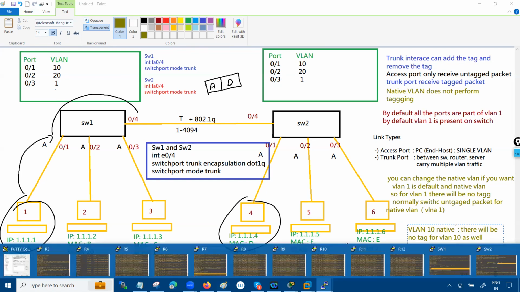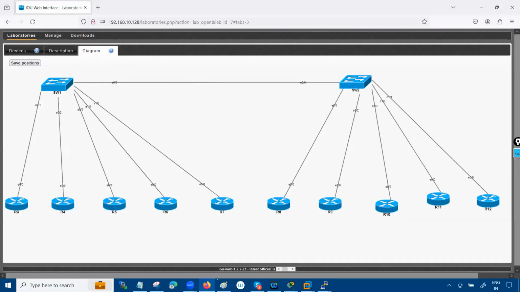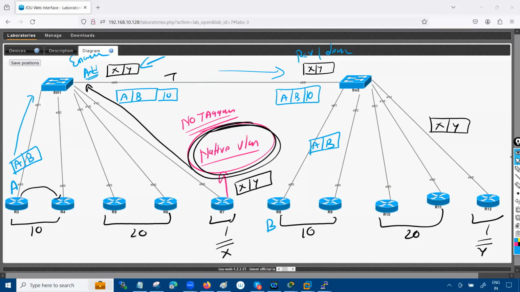So if you want to see this one example, let me explain over here. If I change the native VLAN to 10 now, what happens? There will be no tagging for native VLAN 10 now. It's a normal packet. And now the tagging will happen for VLAN number 1.